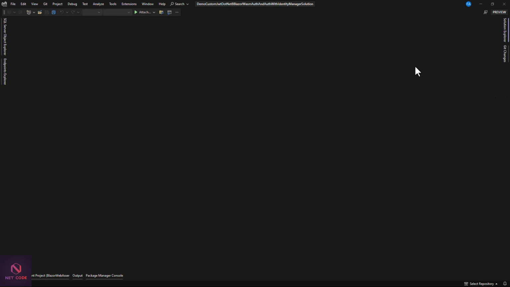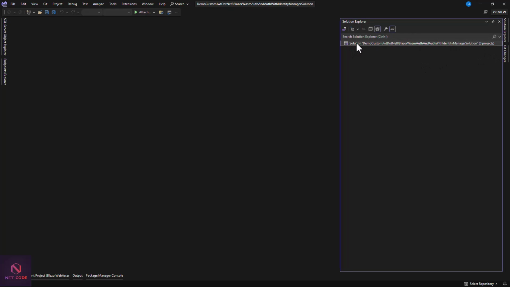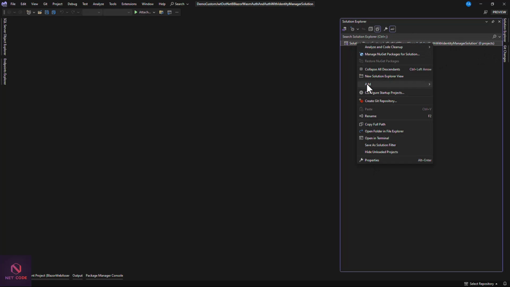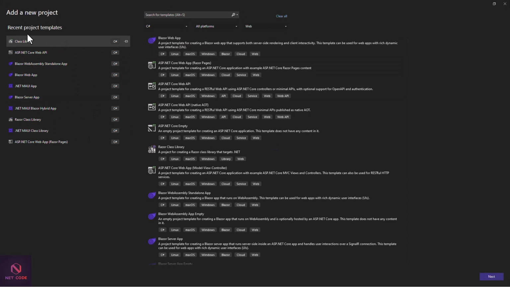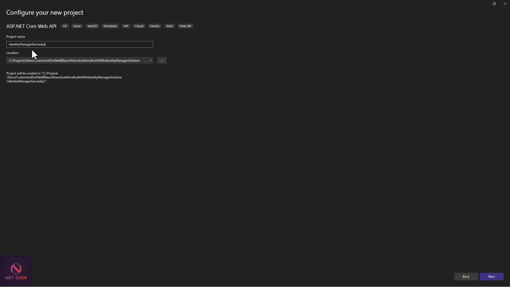So we go to Solution Explorer, then right click on the solution, the empty solution that has been created, and I click on add new project, and we're going to choose web API. So I have one over here. I'm going to choose ASP.NET Core Web API, and now the name is going to be Identity Manager Server API. So now let's add to the project.